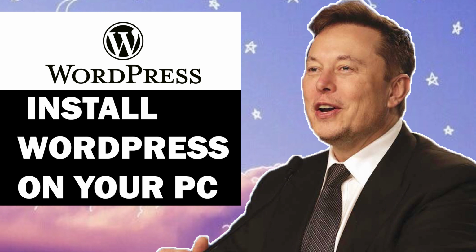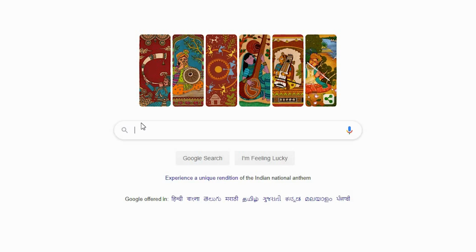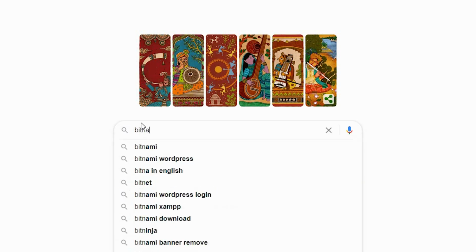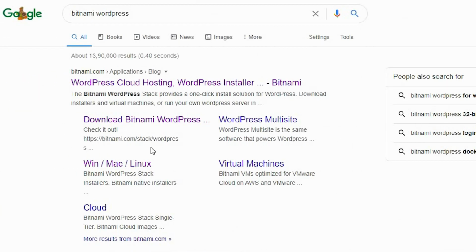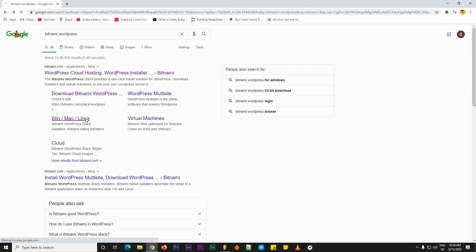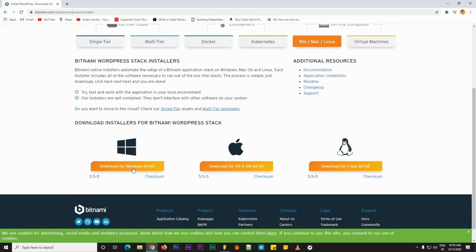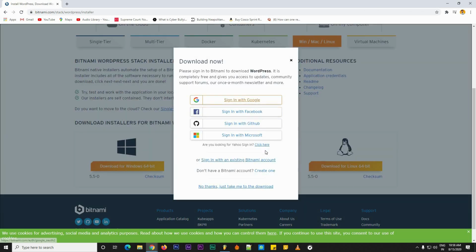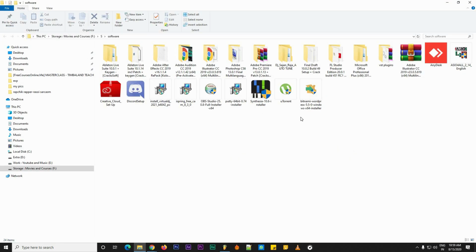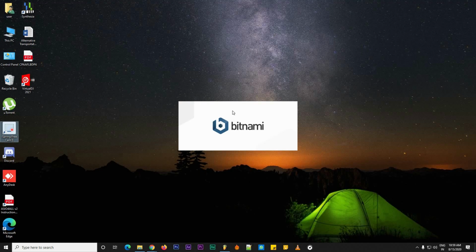So first of all, we need a software known as Bitnami WordPress. Alright, so now we've got this Bitnami WordPress website. So I'm just gonna directly hit this Windows, Mac, Linux option, and I'm gonna download for Windows 64-bit. No thanks, just make me the download. Alright, so as you can see, the download is complete and I'm gonna let it install.